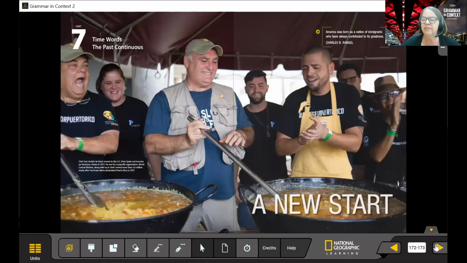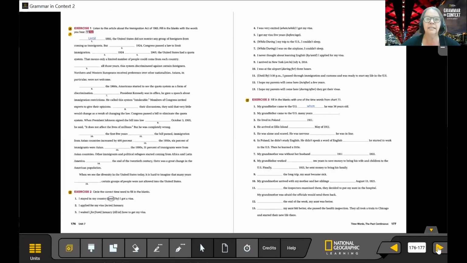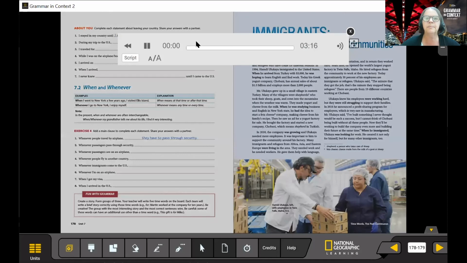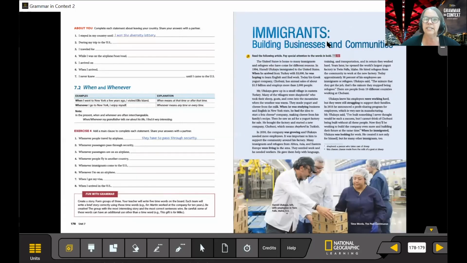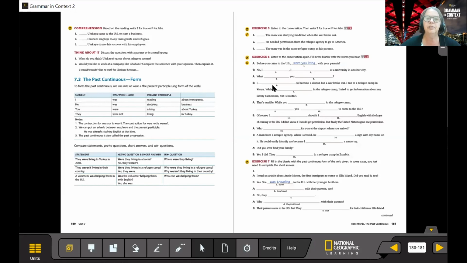And like I said, every page in the book is there, so we'll just do a quick flip through. So, reading on Ellis Island, again, exercises. And then here is another one, a reading on immigrants and business. Wherever you see this, "Immigrants, building businesses and communities," you can see it plays the audio for the whole reading for you, so you can use that in your online classroom.